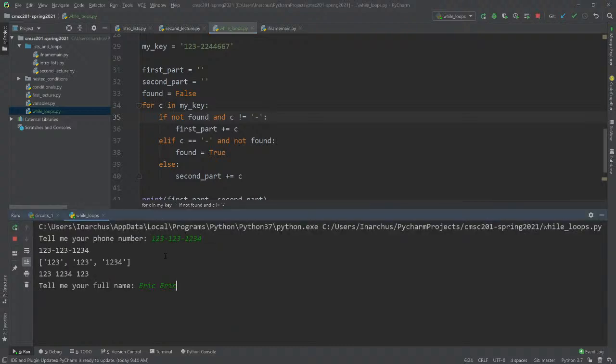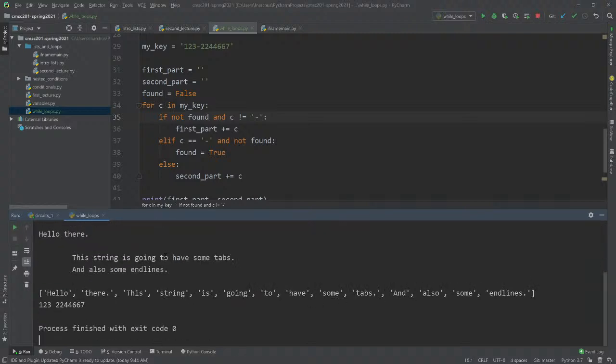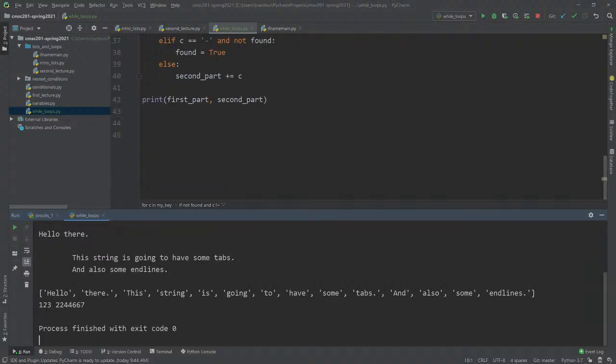And, yeah, so now you see that it's split it into two parts. Here's the first part. You see that there's no hyphen anymore, right? So it has actually done the splitting operation.